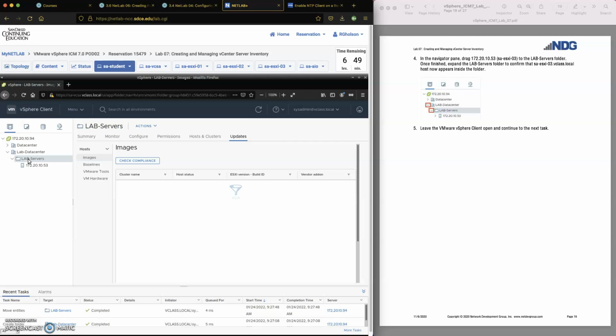Okay, that's it for taking a look at setting up the folder for the servers, and the next task will be working with virtual machines. I'll see you then.